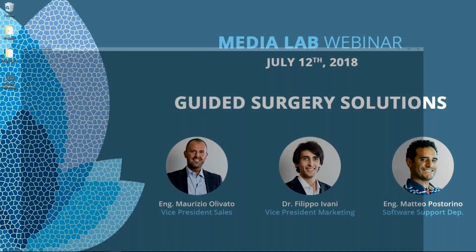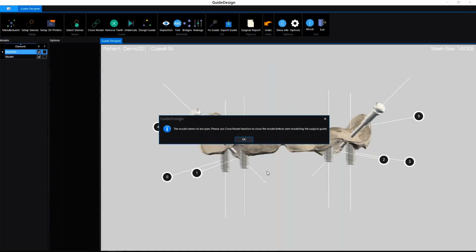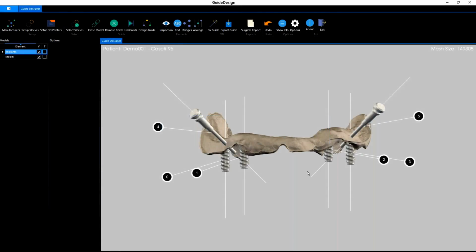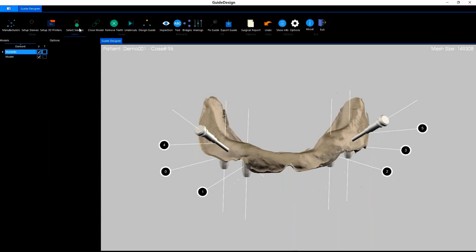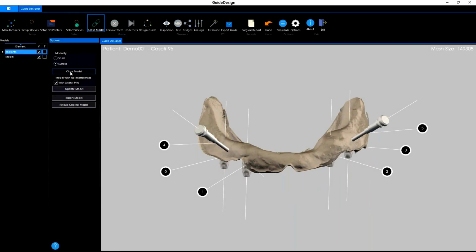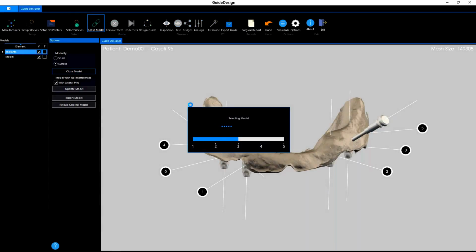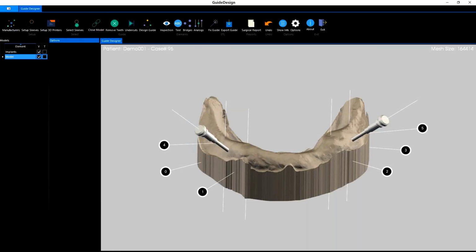So as you can see, this is the GuideDesign software for designing surgical guides. The first thing to do in this case is to close the model. So I press close model, surface, and close model. I choose surface because, as you can see, this model is really small. So in order to obtain a proper model for designing the surgical guide, I must add some material underneath the model itself.